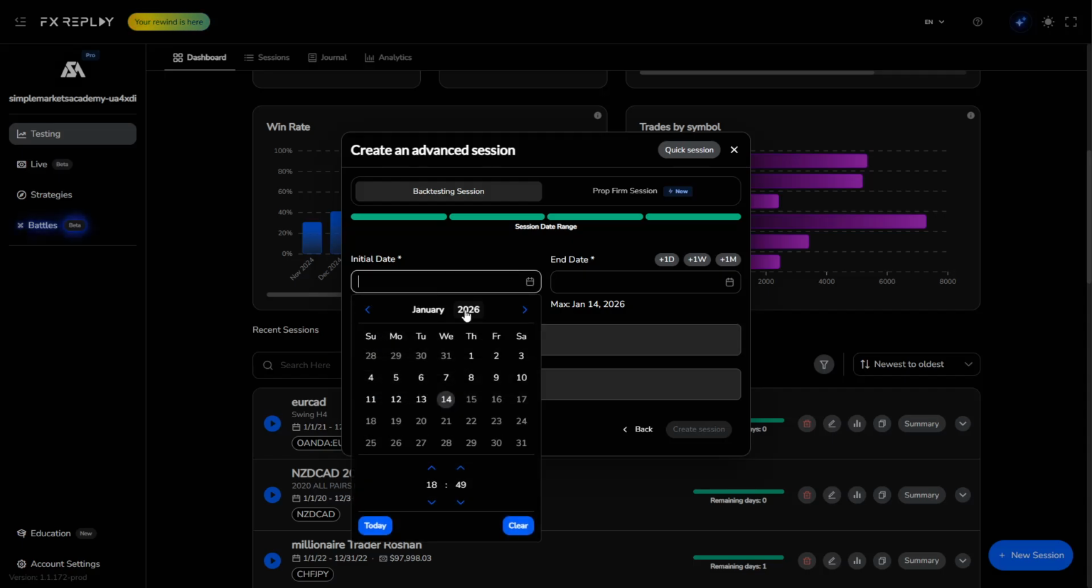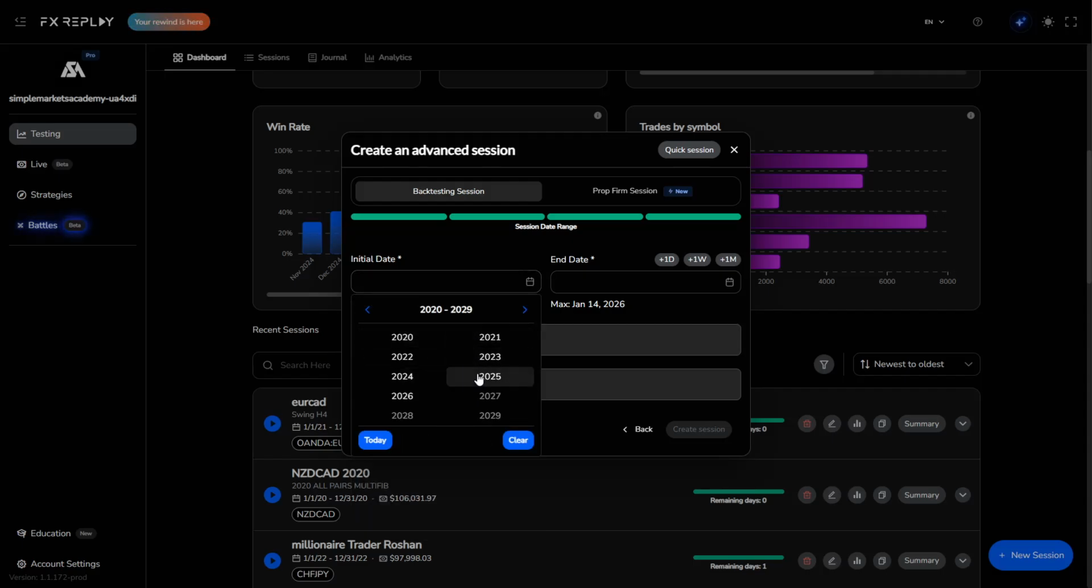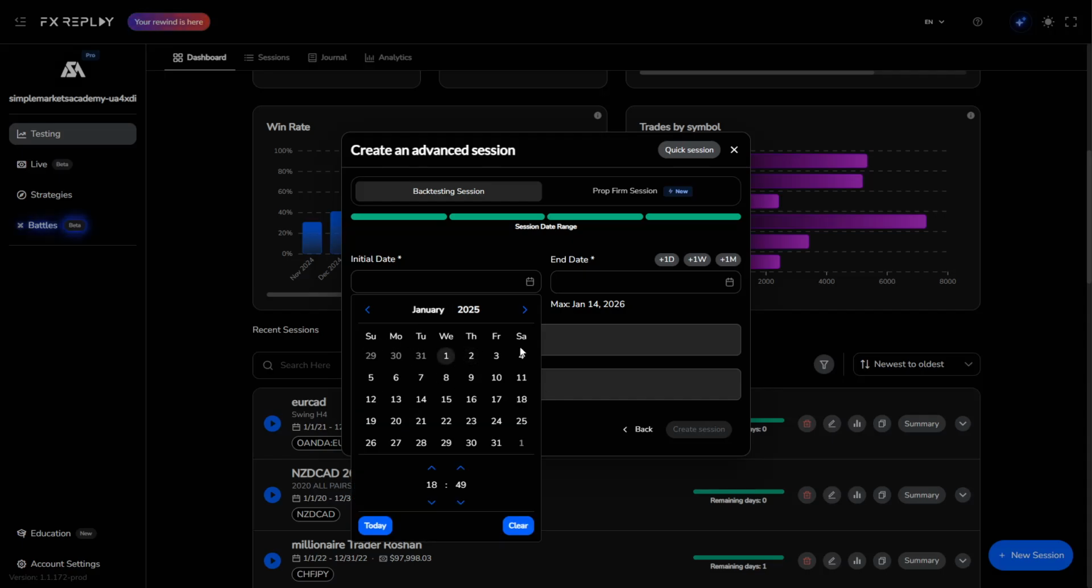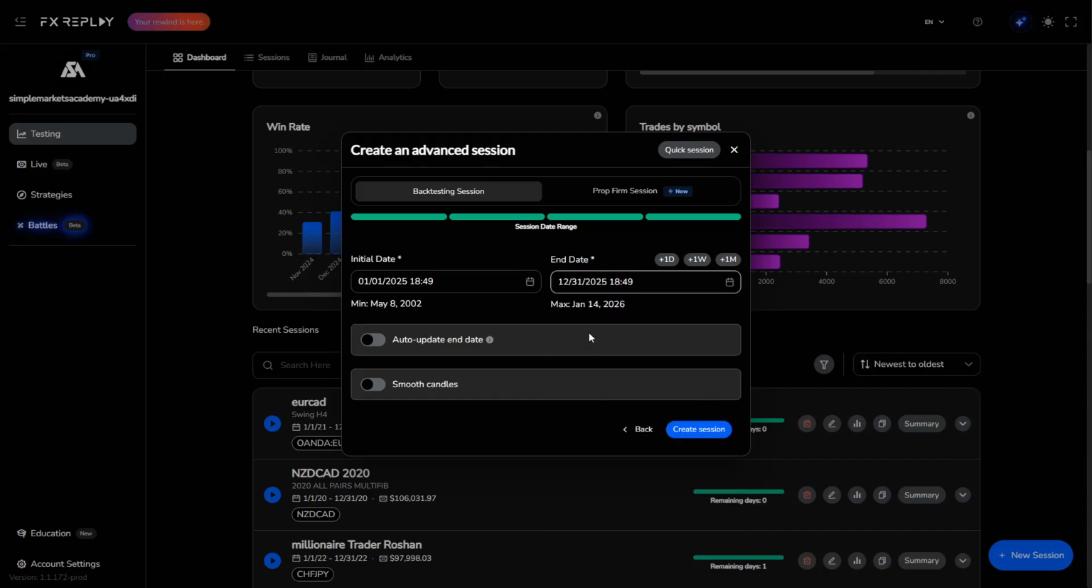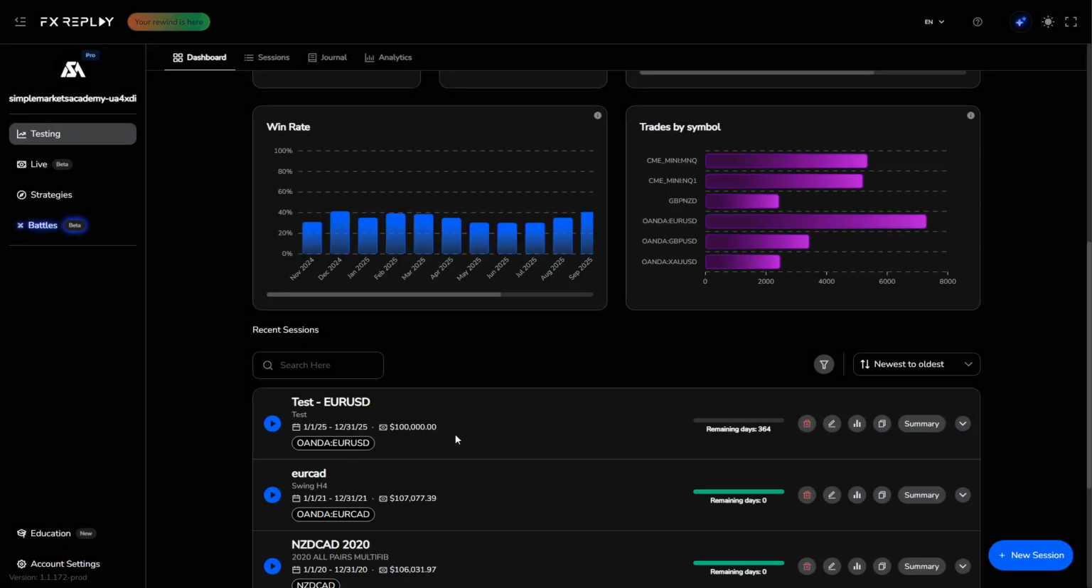Here you've got to set in the date. When do you want to start? Well, let's say we want to start in 2025, January 1st. If we want to end it on December 31st, 2025, we click either create session or we click auto update end date. If we click this, it's going to keep going until pretty much today, and today is January 14th, 2026. So it's going to keep going until that. Smooth candles is the biggest horseshit you've ever seen. That doesn't work. Create session and it's going to drop you into your session.